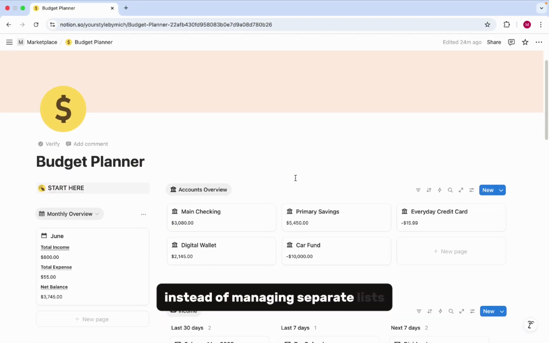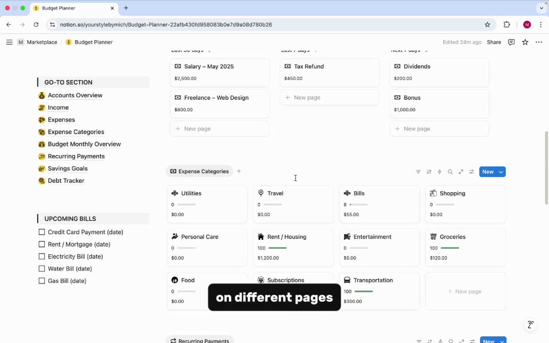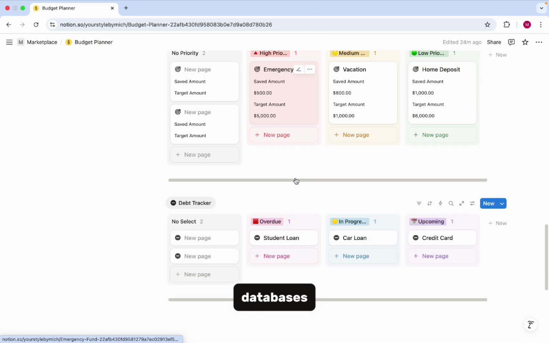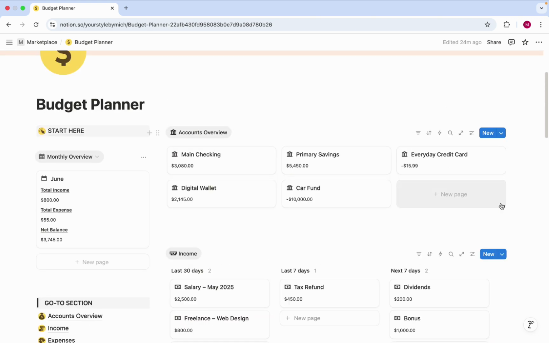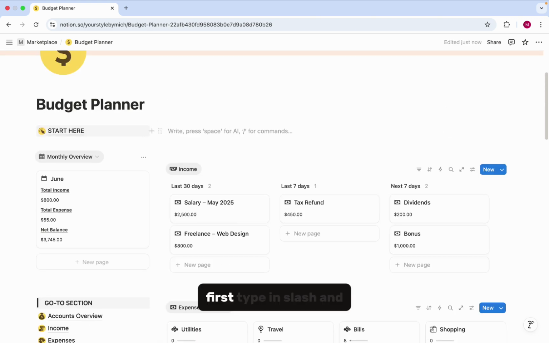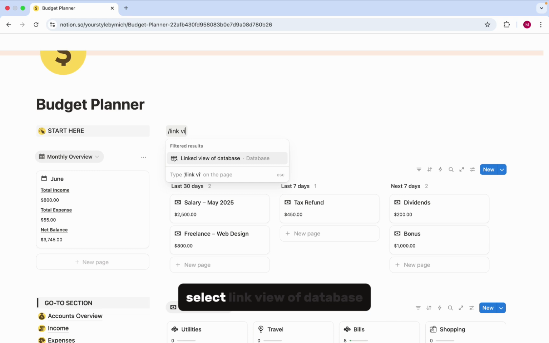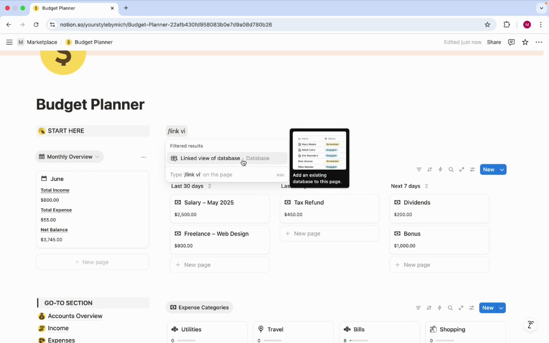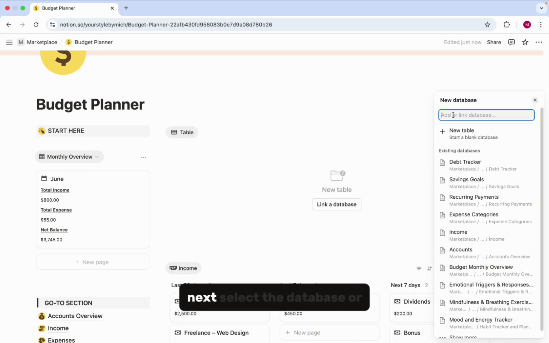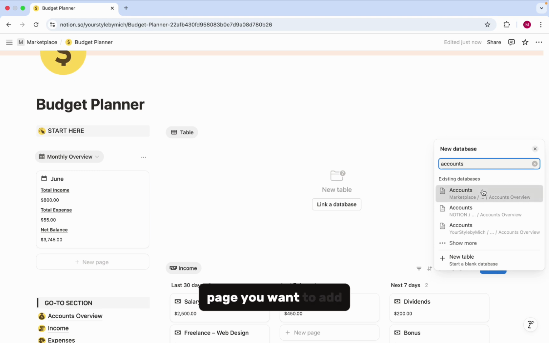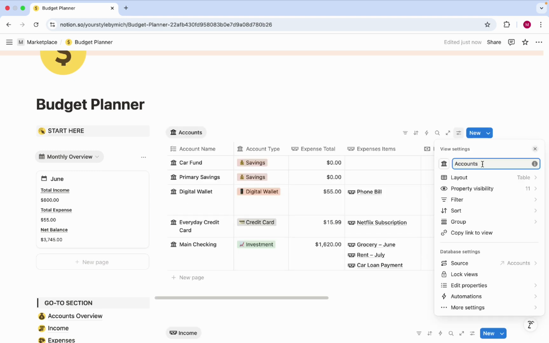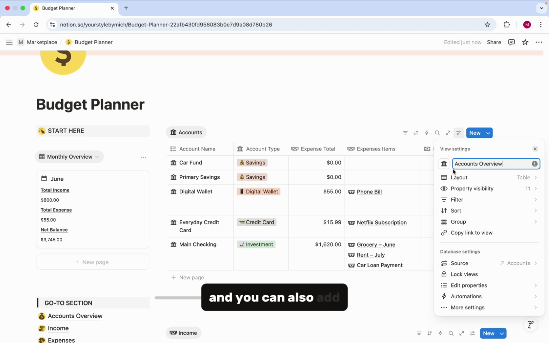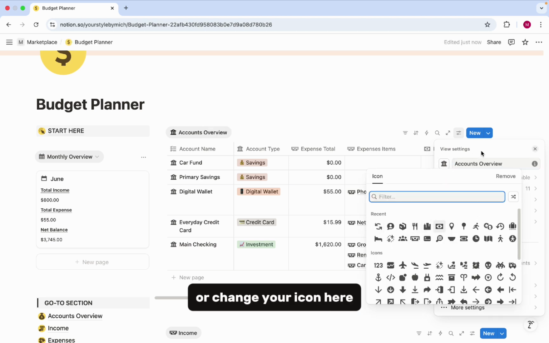Instead of managing separate lists on different pages, you can link your Notion databases. This way, all your information stays connected. Let me show you. First, type in / and select Link View of Database. Next, select the database or page you want to add. Then let's rename it, and you can also add or change your icon here.